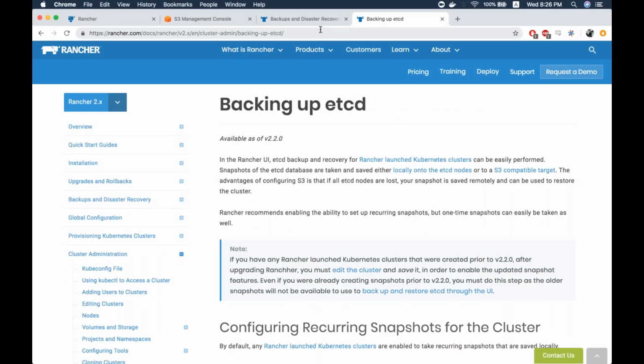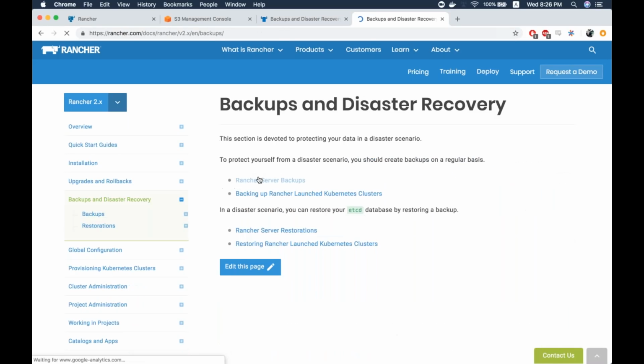So we already have a documented process for backing up and recovering the Rancher server itself. There are slightly different steps for a single node installation and for the high availability node installation, so you can check out the documentation for both of them. For the high availability node installation, we use RKE CLI snapshot and restore.